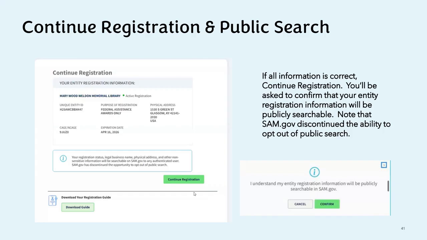I do want to note here that there's been a change. It used to be that you could opt out of being included in the public search results in SAM.gov. That is no longer the case. All entities in the system appear in the public search results. So you're just going to be confirming that you understand that you're going to be in the public search results.